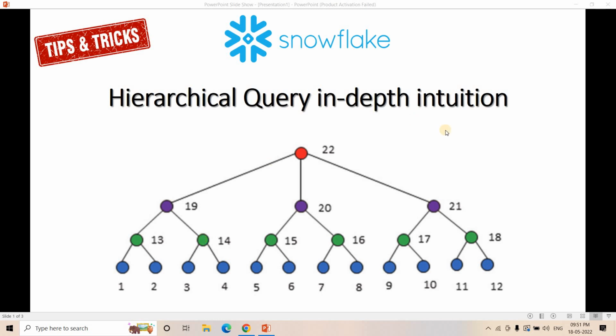So today in this particular video, I am going to discuss how you can write hierarchical queries very easily in the Snowflake Cloud Data Warehouse platform. And I am going to discuss this concept with one very simple tip and trick using which you can frame any hierarchical query very easily.